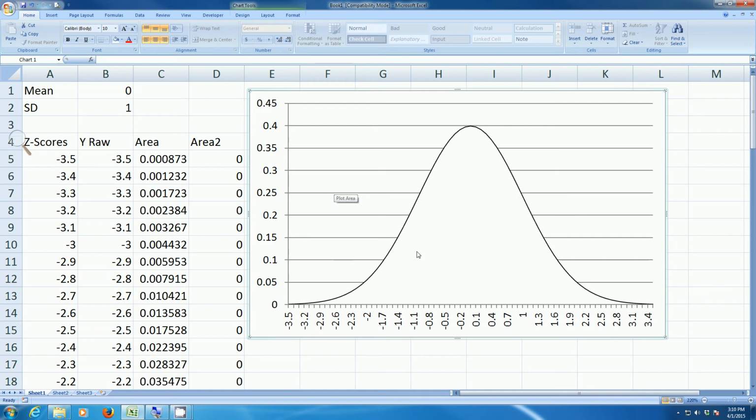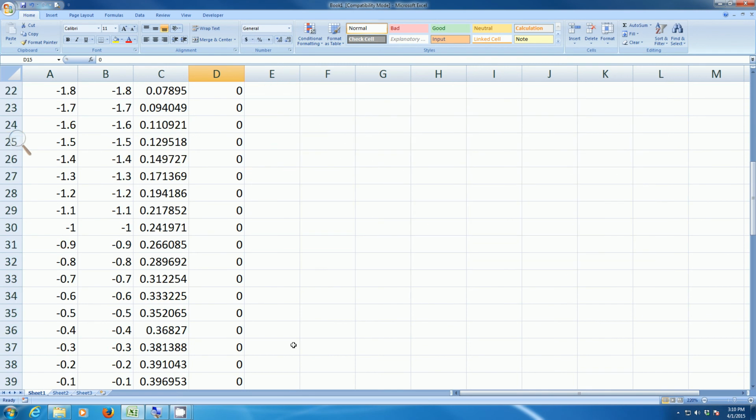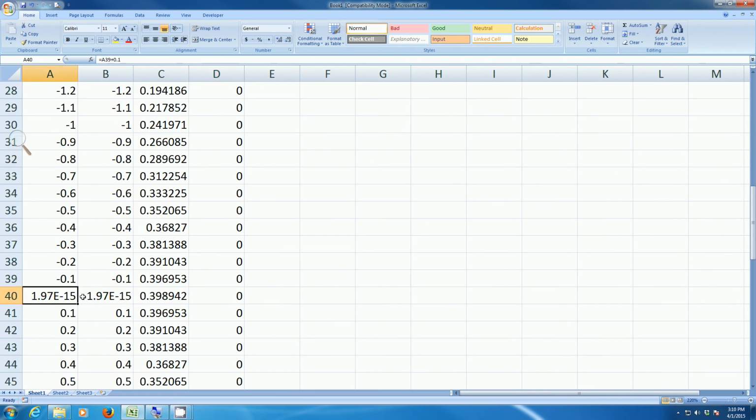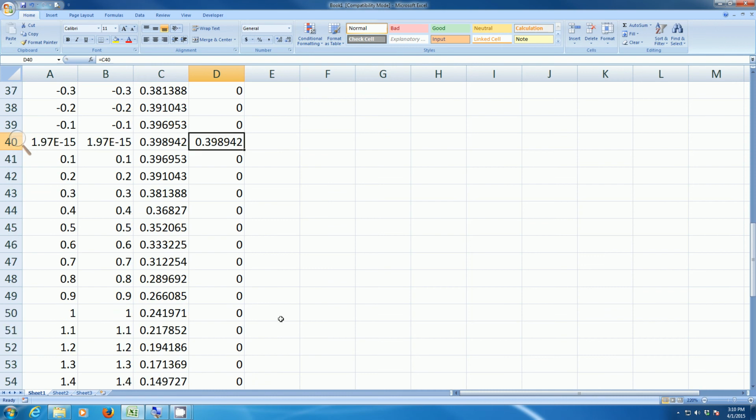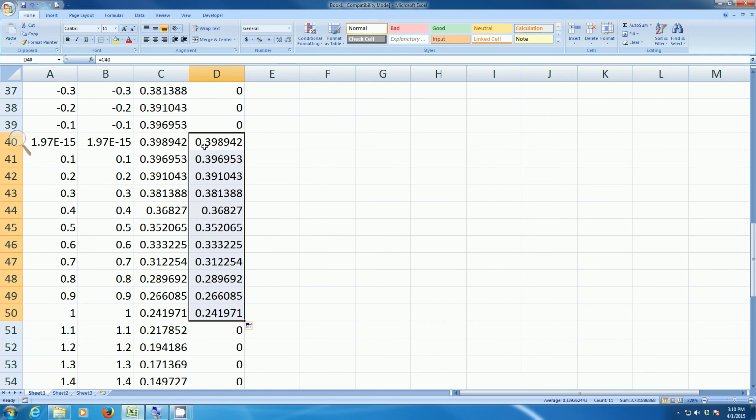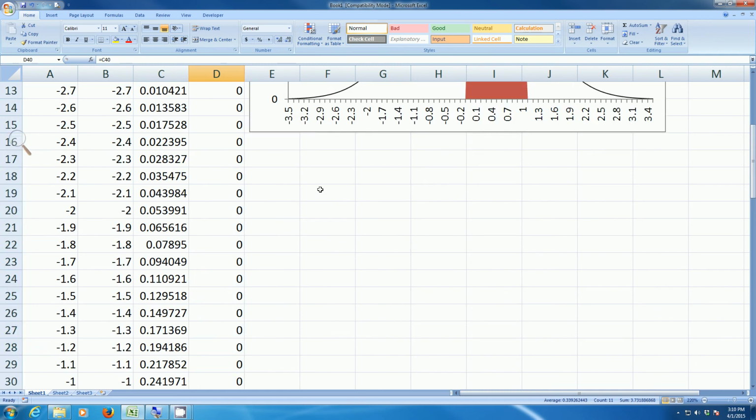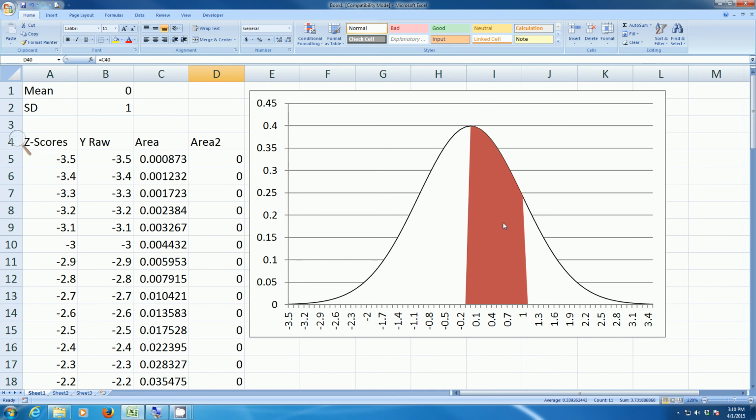Let's say that we wanted to shade the area between a value of 0, or the mean in this case, and a positive standard deviation of 1. The way we can do that is we scroll down to where we see the value of 0. In fact, this is the value of 0 because of rounding. It's a very small number, but effectively it's 0. We're going to use the equal sign to make the value of our second area equal to the value of our first area. Now, if we want the area between 0 and 1, we're going to drag this down so that it includes 0 and 1 and everything in between. And notice that on our graph, this area is now shaded.